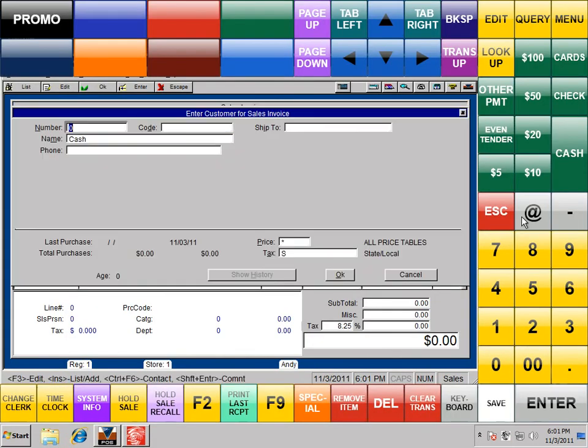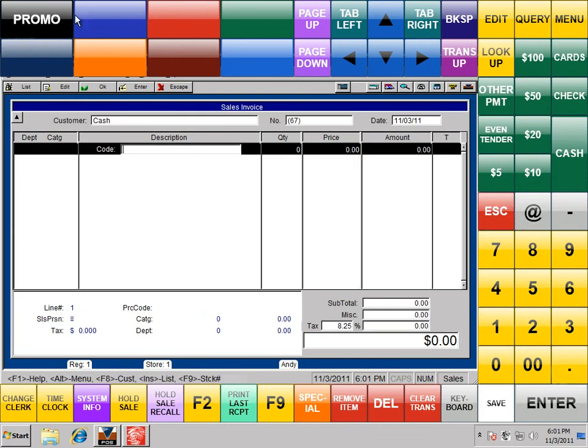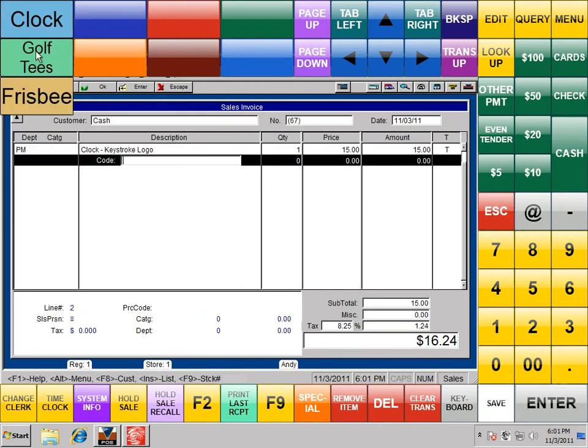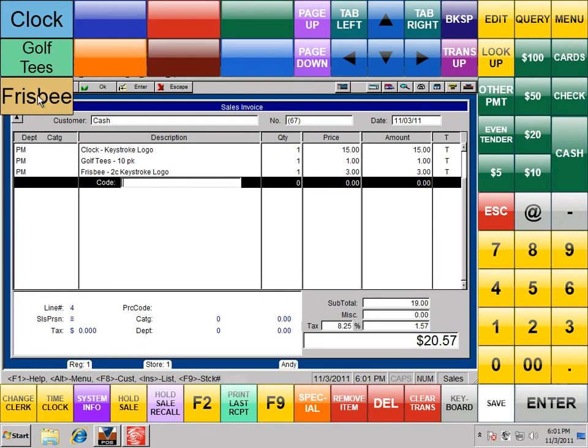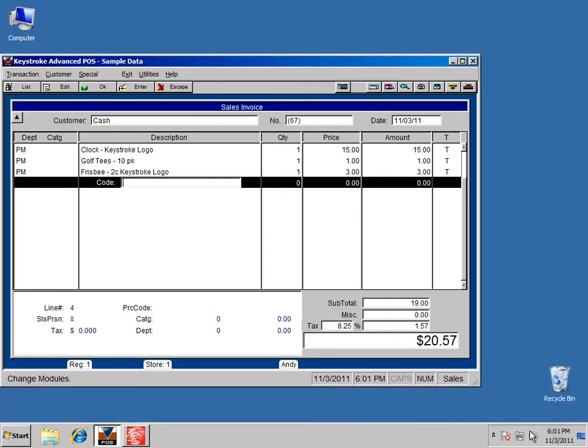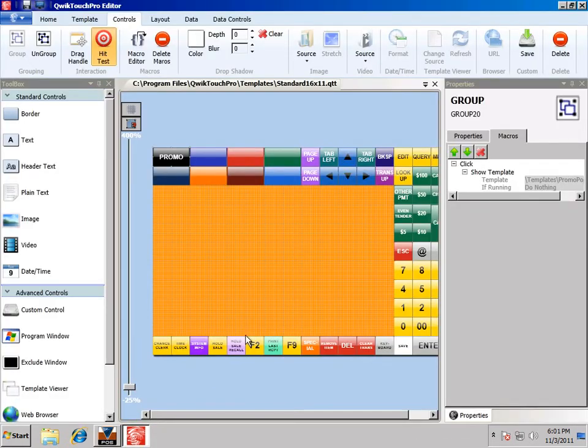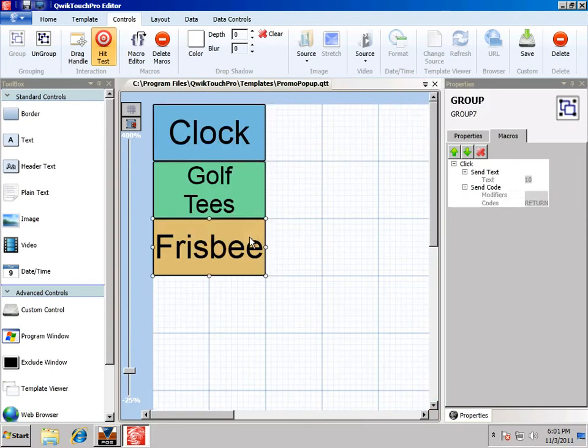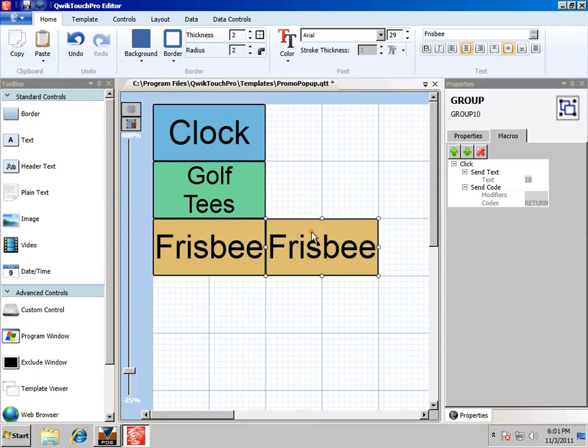Let's clear this transaction. Hit escape a couple times. And now under our promo we can add a clock, we can add golf tees, and we can add a Frisbee. We want to also have a way to close this template down. We want to be able to get back to our promotional button so we can open other templates. So we'll close QwikTouchPro, we'll go back into the editor, we'll go back one more time into our promo template, and we're going to go to the Home tab and we'll copy and paste our Frisbee key again.